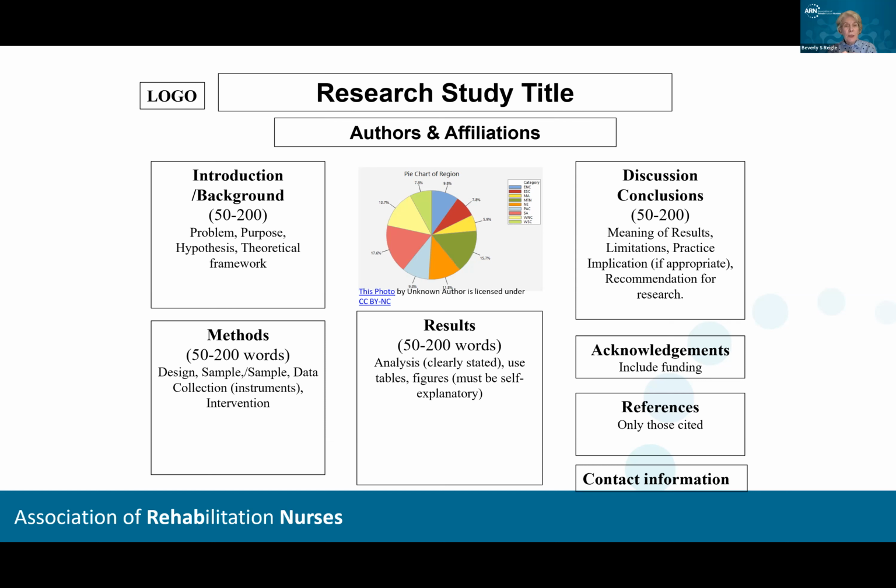And then under introduction, let's talk about this. We've got 50 to 200 words potentially. Included in that has to be your problem statement, your purpose or hypotheses, and your theoretical framework if you had one. So you can kind of see you might have a checklist here for some of this.